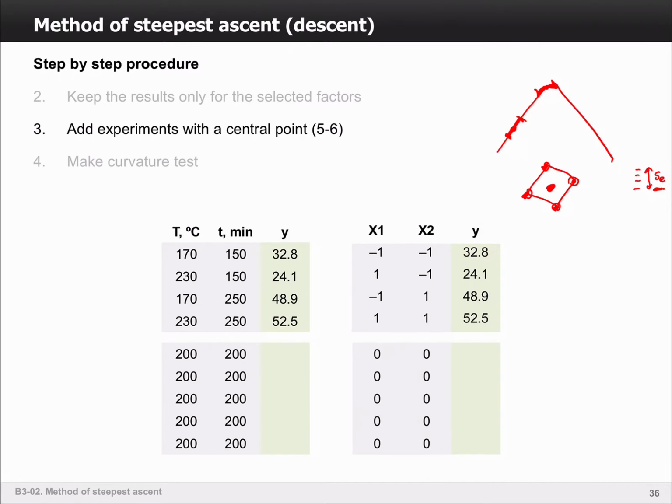We simply add several experiments with the central point. Usually we use 5 experiments to have enough degrees of freedom. So we need to run our experiment with, for example in this case, 200 Celsius degrees and 200 minutes, 5 times, and make sure that you run them with some randomization at least. You don't use the same sample, so you prepare samples separately.